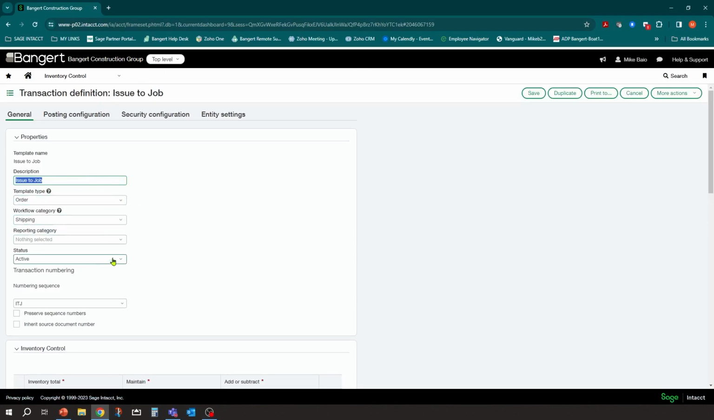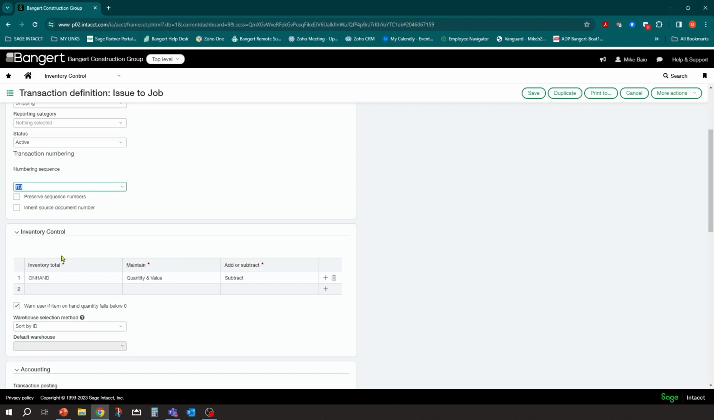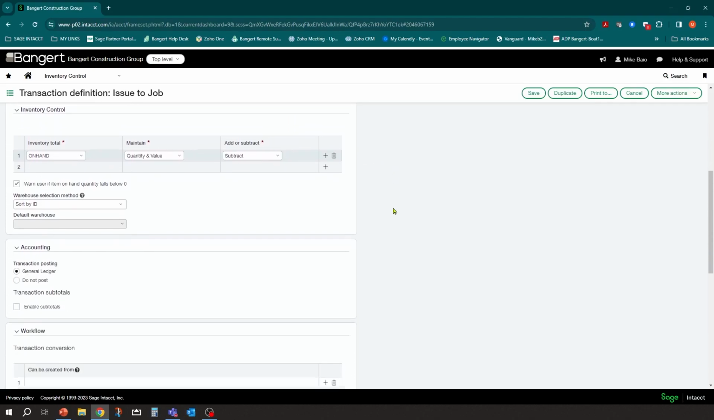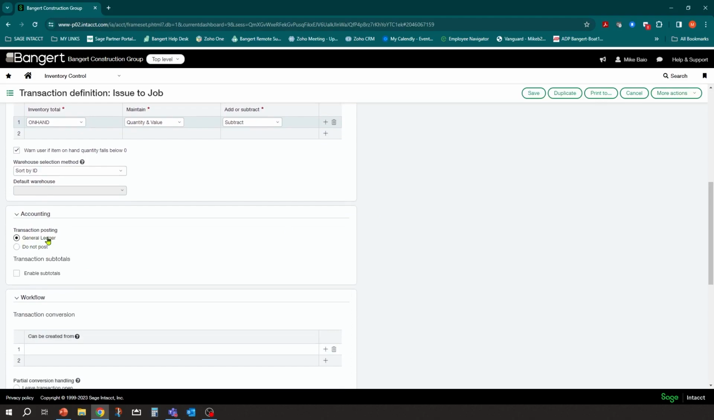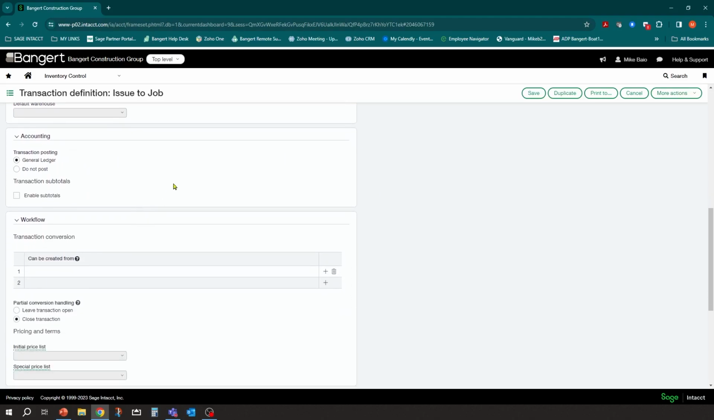Basically, it's the same setup as before. We are going to give it a unique numbering ID so that we can track our issue numbers. Then, again, what do we want to happen to inventory when we post this transaction? We're issuing it to a project, so we want to reduce the on hand by quantity and value. We're going to subtract it out of the inventory on hand, and we are going to post. We do want to post that general ledger entry.